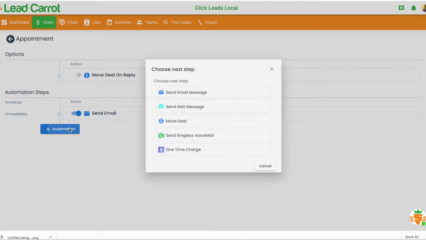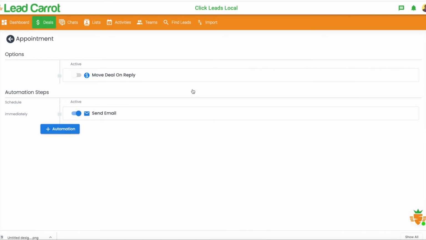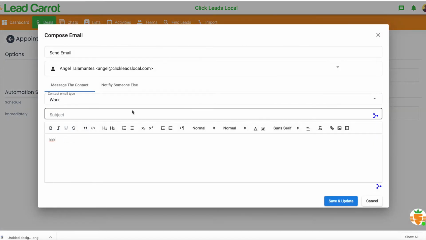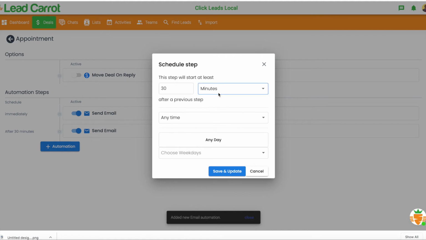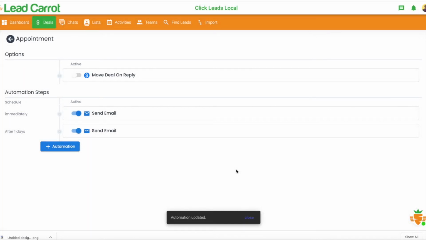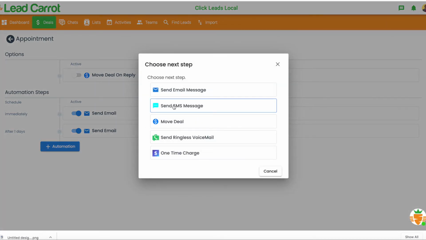But you'd also be able to add another email message if you'd like to. As you guys can see, I'm just going to type some things in there quick. Save and update, and you can do 1 day later. So you could send the first email, and then after that email, it sends another email. And you could do that for a while if you'd like. You could have them send a text message. They have the ringless voicemail, and Slack broadcast.